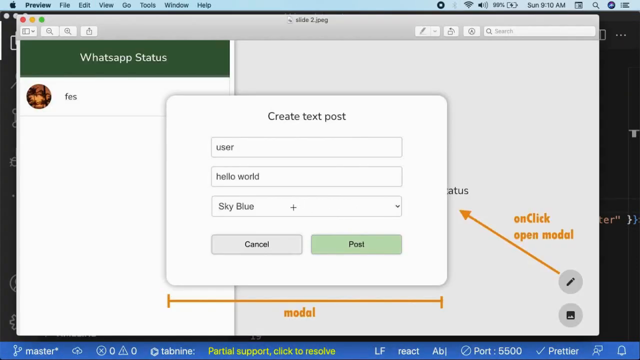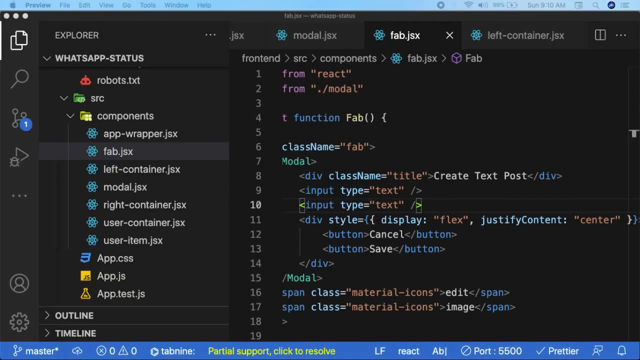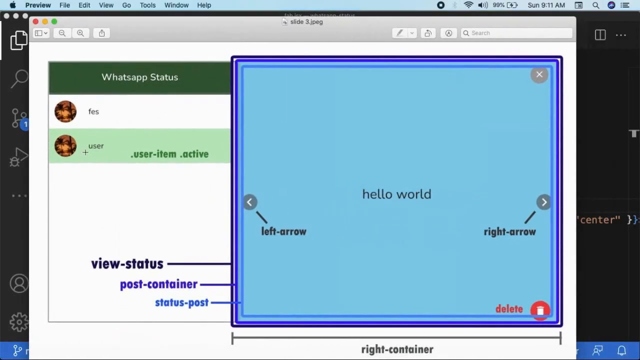The select drop-down element right here will allow us to specify the color of the post that we want. So if we say the color is sky blue and then we post the text hello world for this user, we will see output something like this, a new user element with this hello world text. And if we have multiple posts with the same user again, it will be added to the next post, and we can switch using the right arrow and left arrow, and the post background will be blue right here.